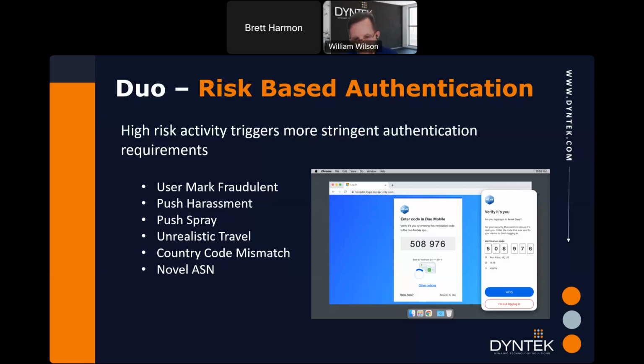In this case, we can configure Duo to say, I'm not going to just block this user, but I'm going to say they need additional authentication. In the example on this slide, it got triggered by the risk-based authentication as fishy, and so now it's going to say, you need to enter this code in your Duo mobile app.